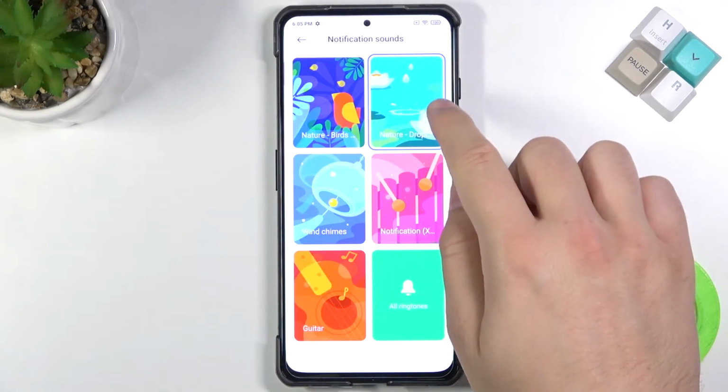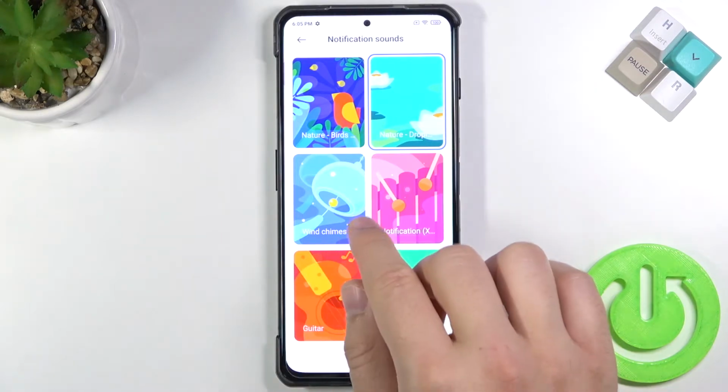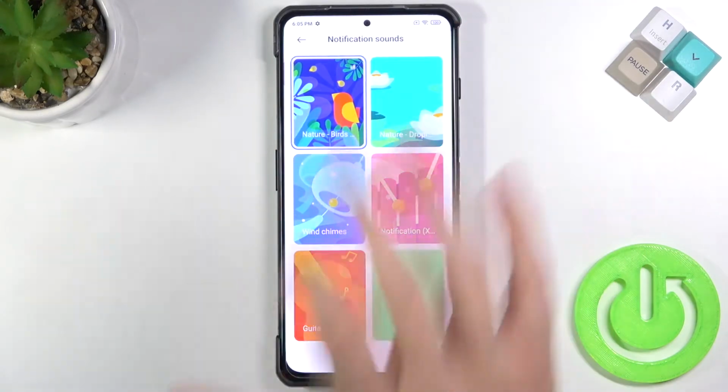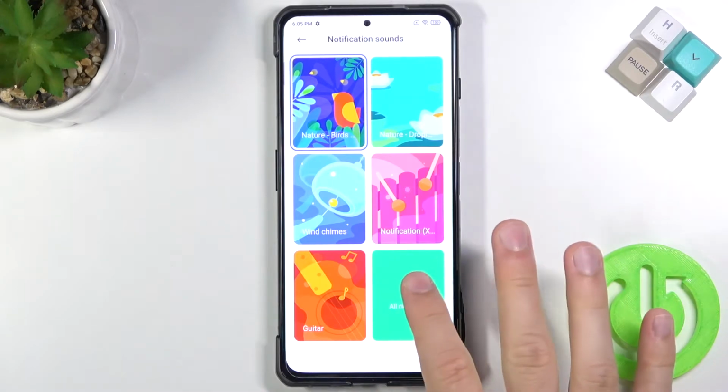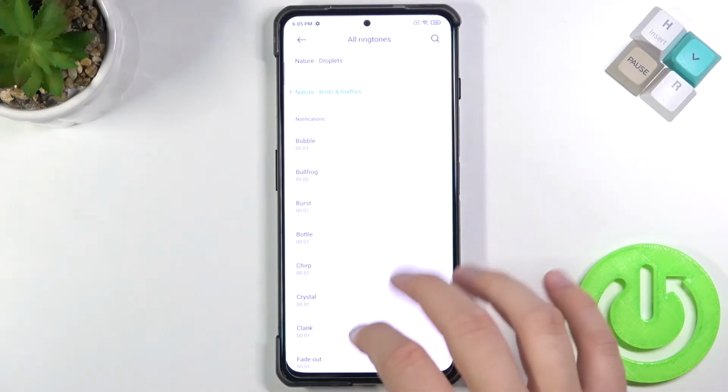Currently it is set to the mode Natural Dropping. We can change it, for example, to Natural Birds, but we can also go for all the ring sounds that we have on our device. So as you can see, we got a list of all notification sounds.